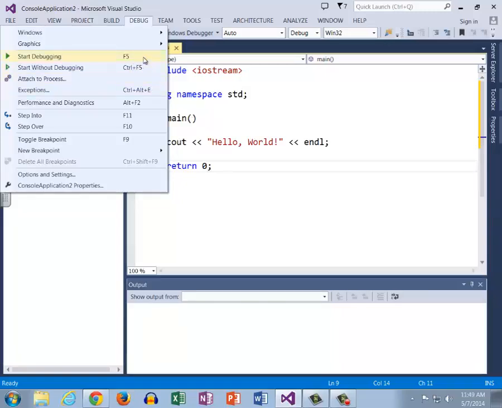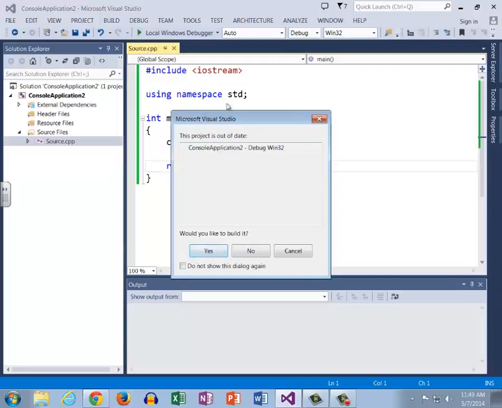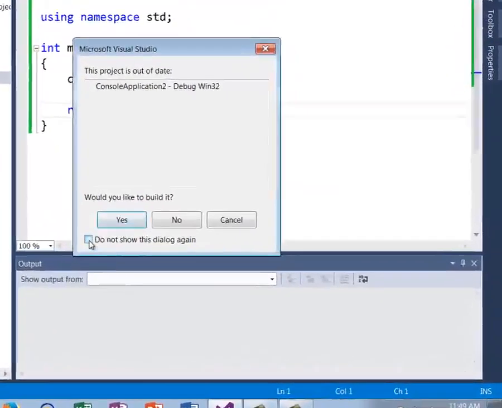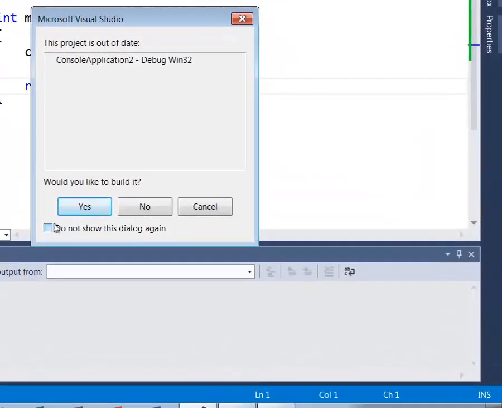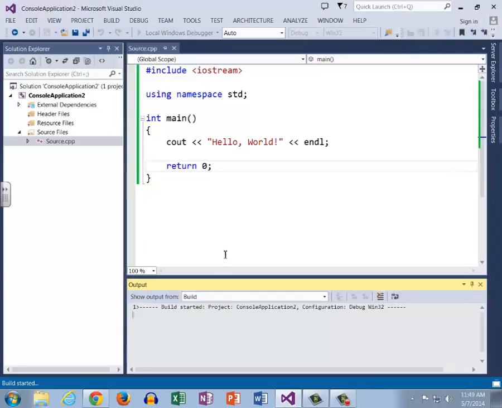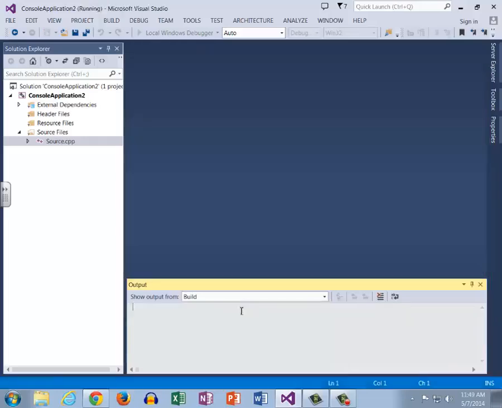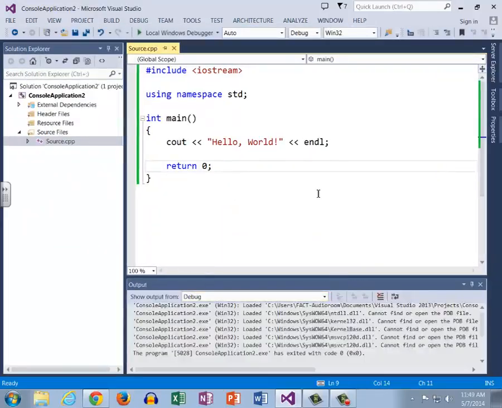And to show you the difference, if we just click start debugging, first of all, it will come up and say this project is out of date. Would you like to build it? You will always want to click yes here. And I always click do not show this dialog again because this window starts to get annoying after a while, because obviously you always want to build your program. What building does is it compiles it down and makes sure that everything has built successfully, that you've written all of the code successfully. And so I'm going to click yes. And you can see down here it says build started. And so I just ran it in debugging.